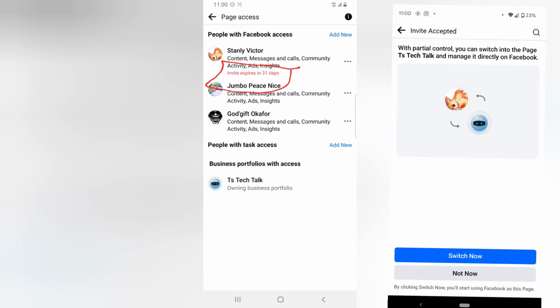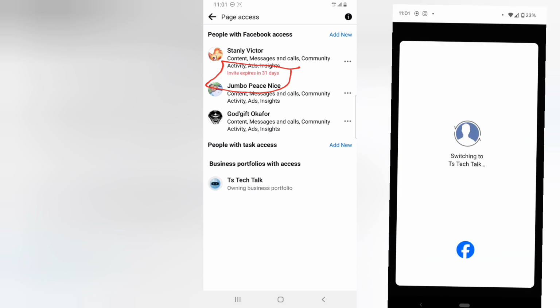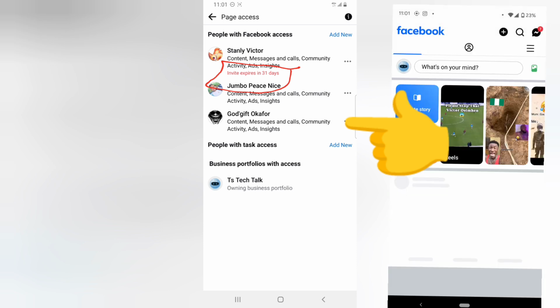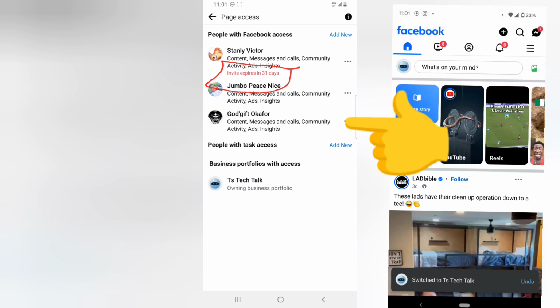Now you can notice it gives me an option to switch to the page or not. I can switch to the page, and I can switch to CS Tech Talk, and I can start uploading content right there. So guys, this is how it works, and this is how to make yourself an admin or get yourself invited.